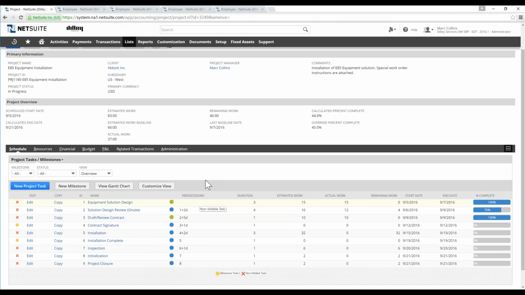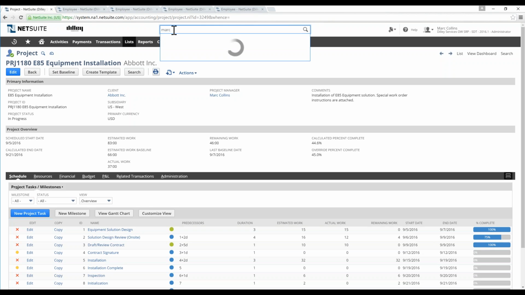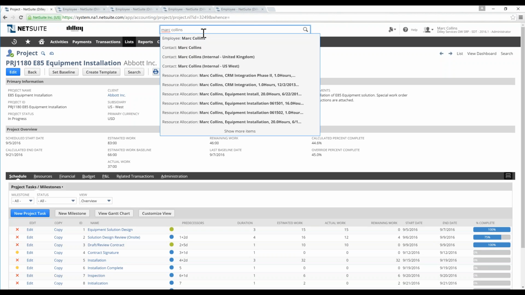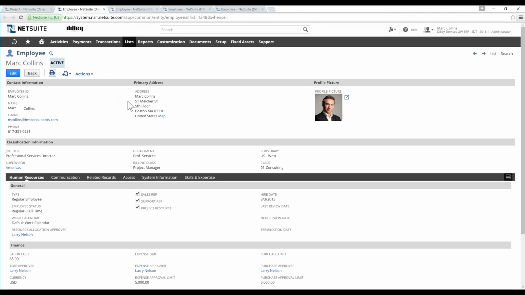The one thing I didn't mention in navigation is this global search window up here. Global search is great because I can enter anything, and in this case I'm going to enter an employee, Mark Collins, if I can spell his name right. The solution will look for everything relative to the value you're searching for. If I click on Mark Collins, it would pull up a separate tab and show Mark as one of our project resources.